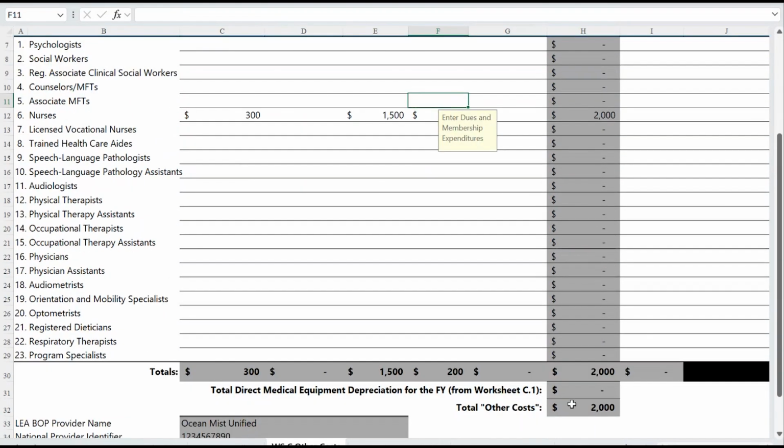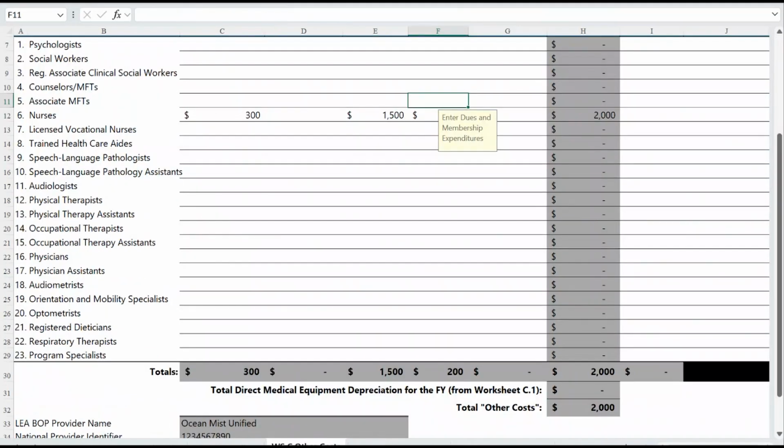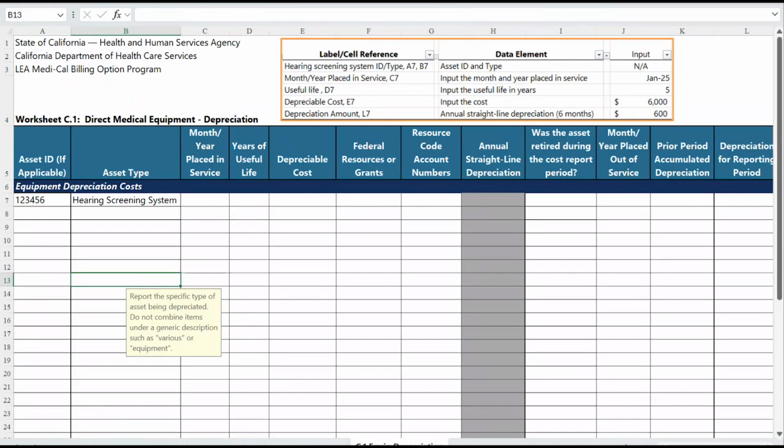And that's going to flow down here to the bottom to the total. And then you're going to see that we do have one element that we're going to capture on another worksheet, which is depreciation. So just before we do that, though, this $2,000 is going to flow up to our funding worksheet. And there you see it right here for the nurse. We have $2,000 in additional costs. So now we're going to move to equipment depreciation.